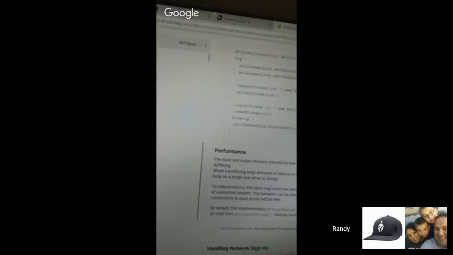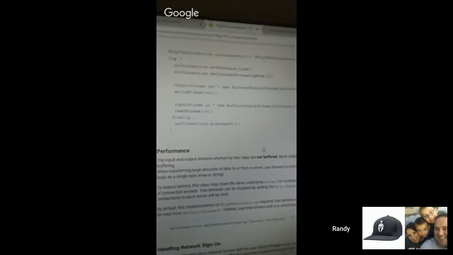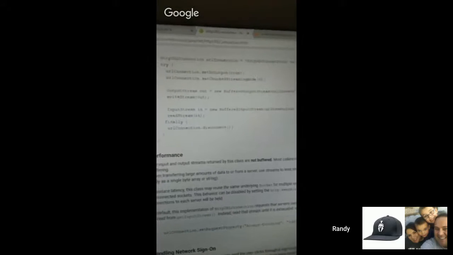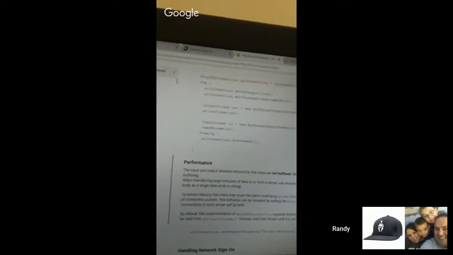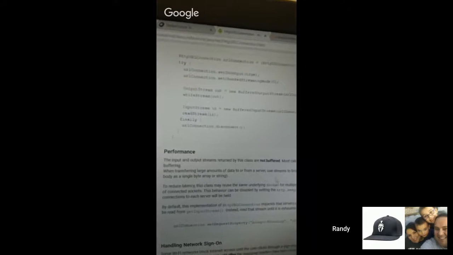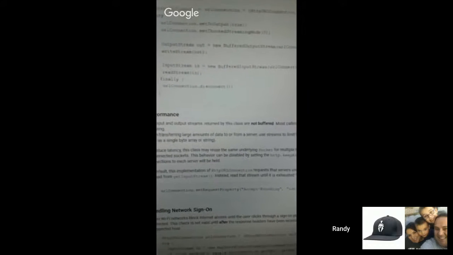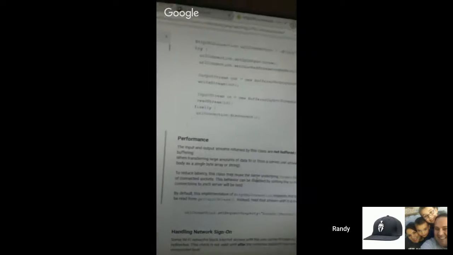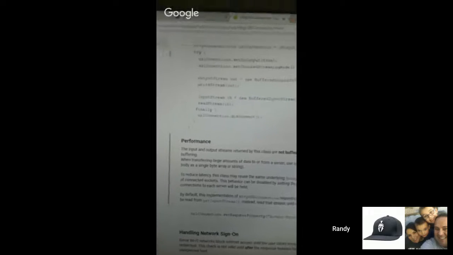Performance. So this is how it works. The input and output streams returned by this class are not buffered. Most callers should wrap the returned stream with BufferedInputStream or BufferedOutputStream. Callers that do only bulk reads or writes may omit buffering. When transmitting large amounts of data to or from a server, use streams to limit how much data is in memory at once, unless you need the entire body in memory at once. Process it as a stream rather than storing the complete body as a single byte array or string. So that explains some of what I was talking about earlier. We don't want to save all of the information if it's not needed. It's just a waste of time and lengthy waiting for buffering to take place.